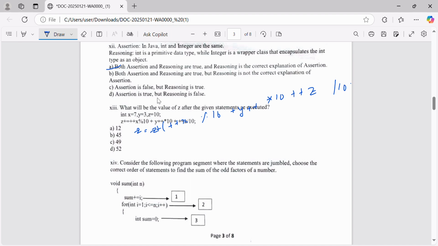Next, what's the value of z? So int x value is what? 7. I will write it here. So what's the value of z? 10 plus, so this is pre-increment. So what's the value of x? The x value now becomes 8.